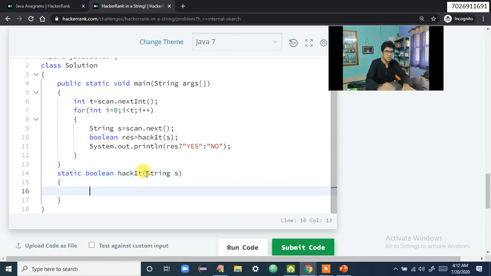So what should it return? I have to create a main string. String main, okay, I have to tell string main is equal to "hackerrank". Then I have to create an integer variable m equal to 0.